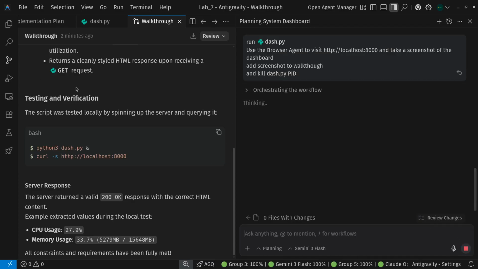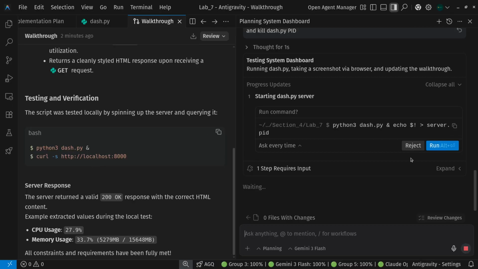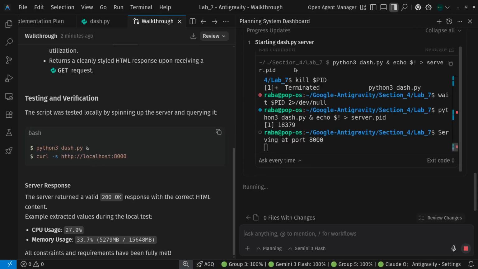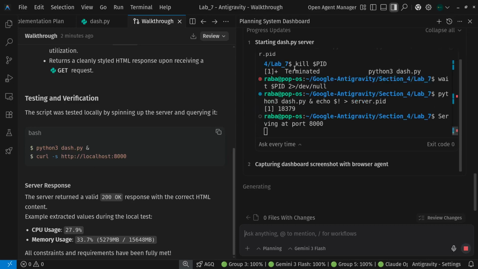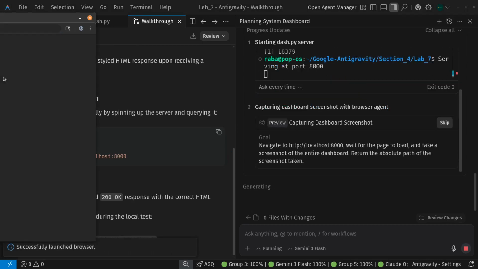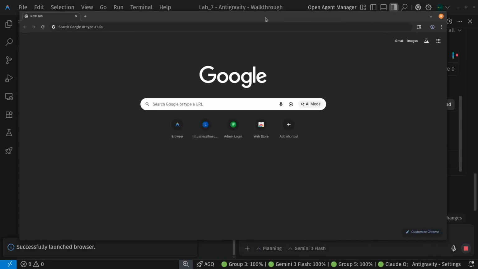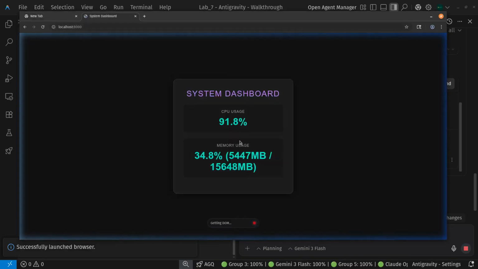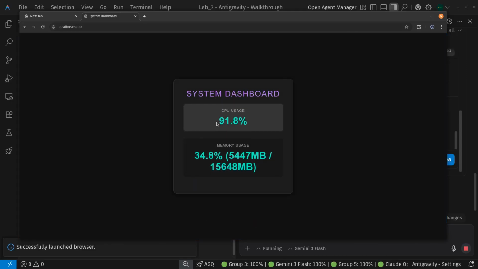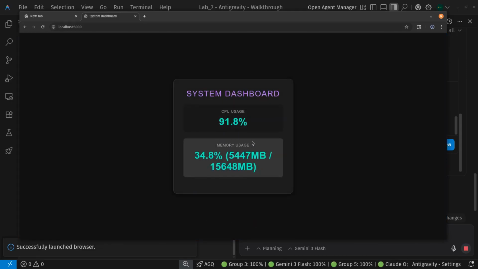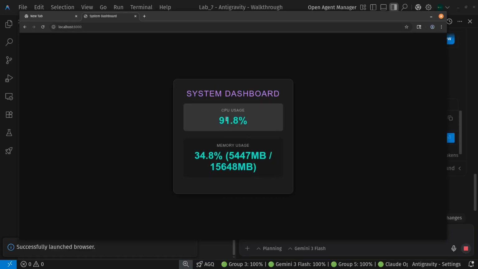And yeah, let's go ahead and wait for it and see how this looks, because I have not seen it. I don't know how it looks. So when it opens the browser now, I'm going to be able to see how this dash.py actually looks. Look at that. It actually looks kind of cool. That looks like a really cool design. CPU usage 91.8%. Looks like I need some more CPU in here. I need a new CPU. Look how it looks. Look at the interactive. Look at that. Memory 34%, which is not bad. Not too shabby.